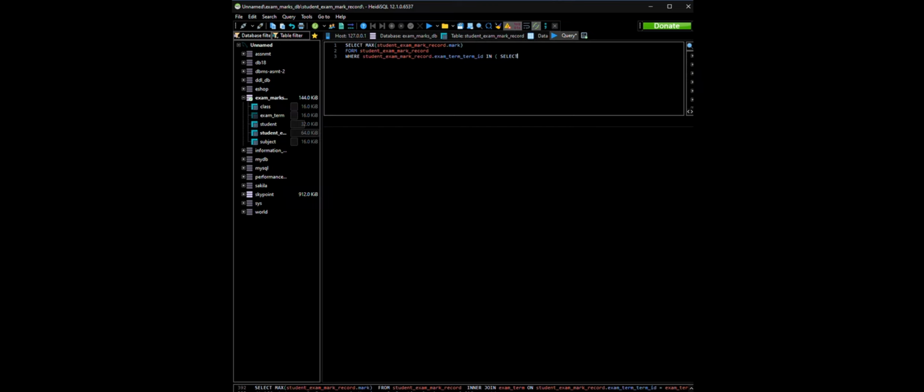So in select, exam_term.term ID from exam term, where the term name is second term, dot term name is equal to second term. So I think the highest value in the second term should be 98.5 marks. Let's run this and see.